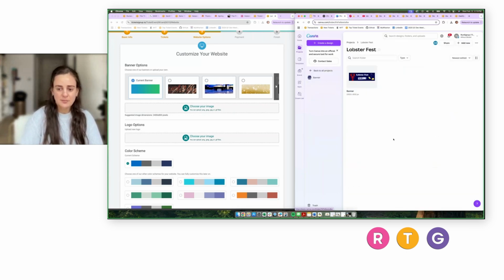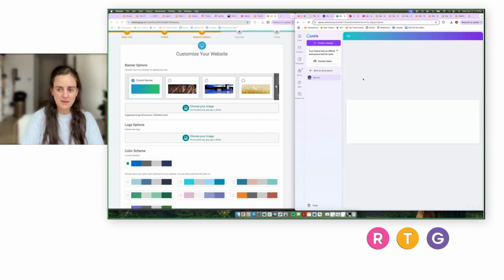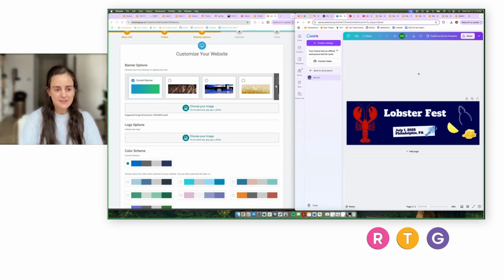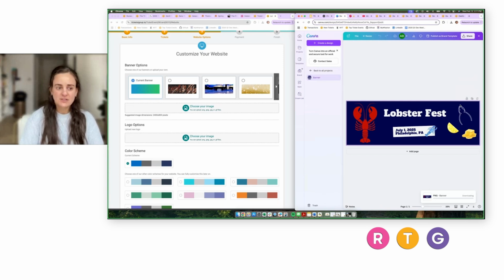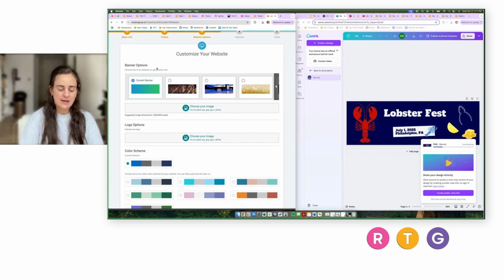I've started a little project here, and you can see that I went ahead and created a Lobster Fest banner. I'm not a great artist, but it is what it is. And then you can just download this. One of the things you'll notice everywhere that you can upload an image is that we generally will suggest a pixel size if one is required or recommended. And so for this banner image, we're going to be doing 24 by 800 pixels, which is what you can do in Canva, and I'll show that in a bit.